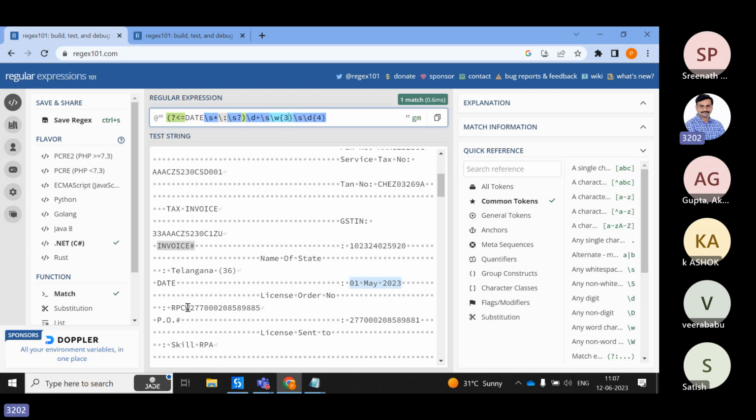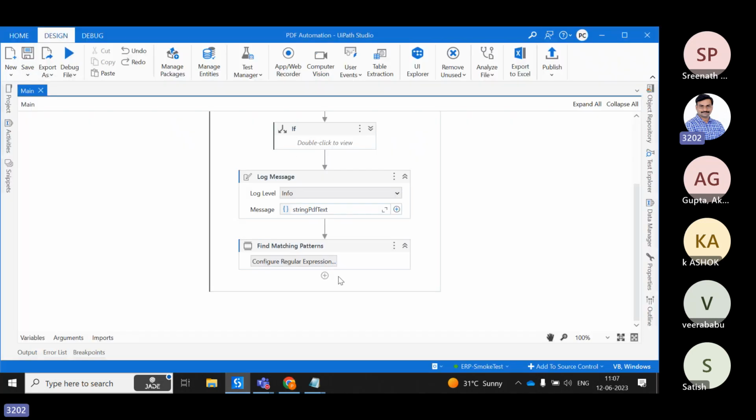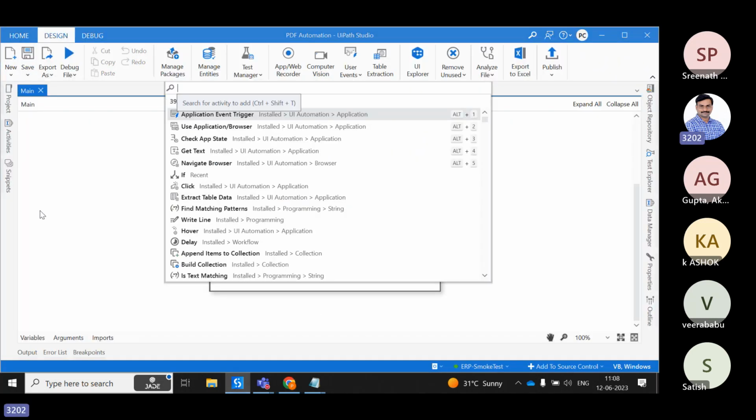Let us suppose RPCW 2777 and all these things may work in case you have two numbers before it or one number before it. So if I restrict with the number of characters also, this will always be a date format. There is nothing else, so I'm restricting it for this. Let us copy this and put the same here, and let us see whether it is working or not. It worked out. So now I can go for another match pattern.